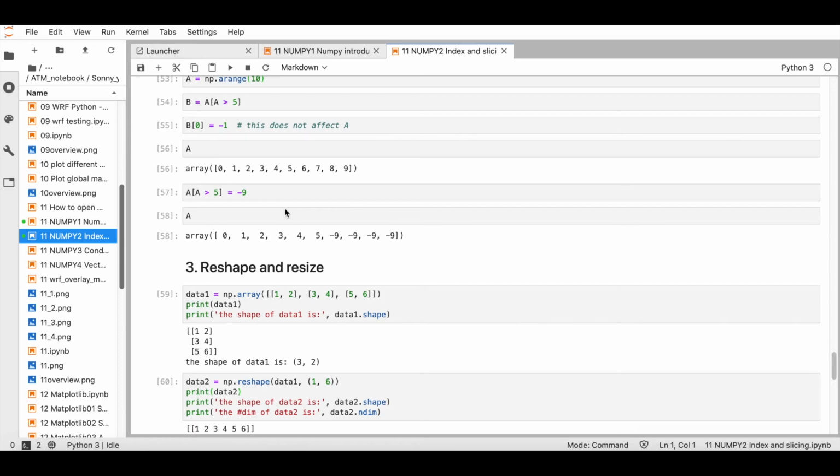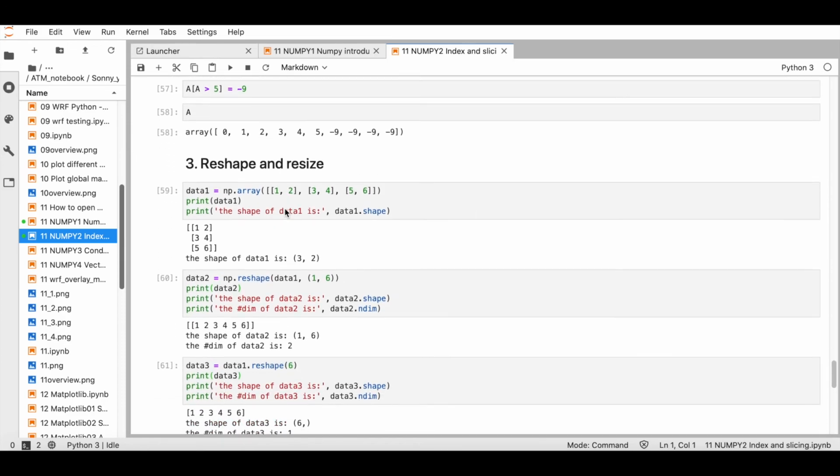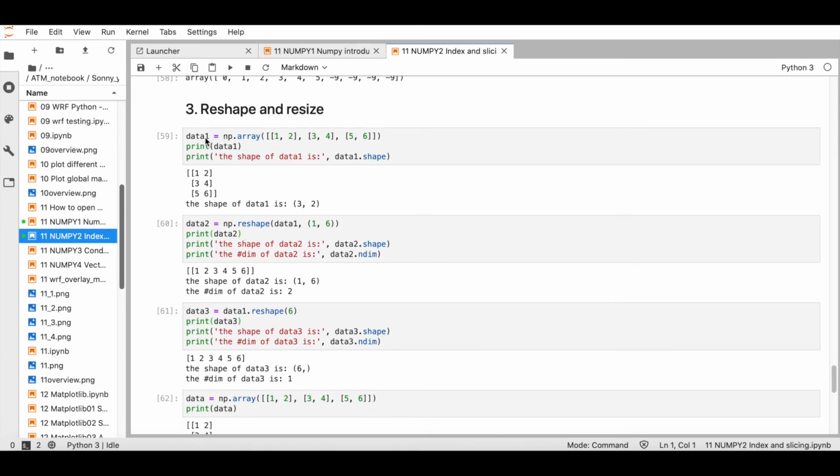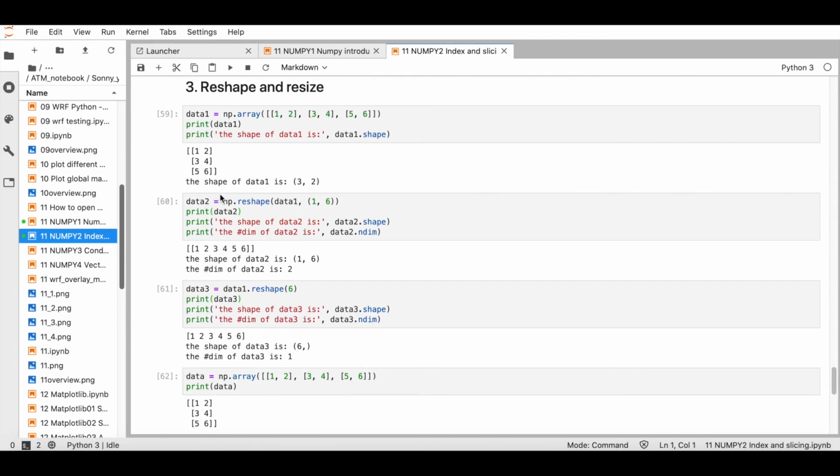Okay, we go to the last section, which is about reshape and resize. For instance, in here I have data1, which is a two-dimensional array, 3 rows and 2 columns. So we would like to reshape this data into another dimension, let's say 1, 6. This means 1 row and 6 columns. We can use numpy.reshape with data1 and specify the shape of the data that we want.